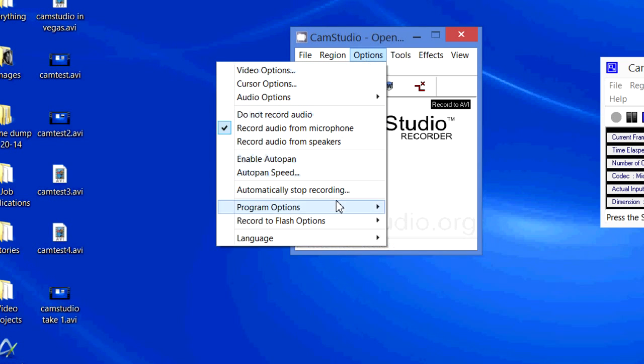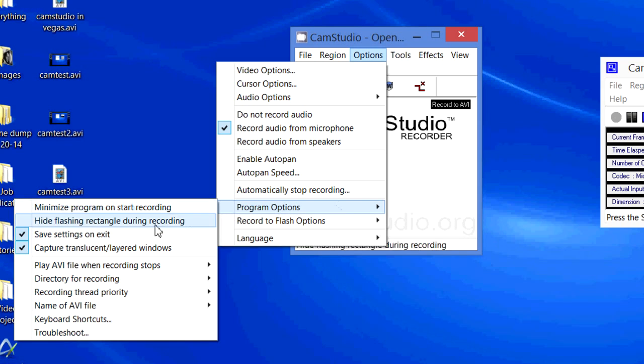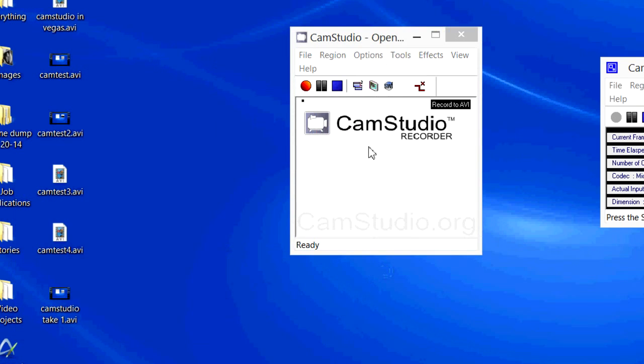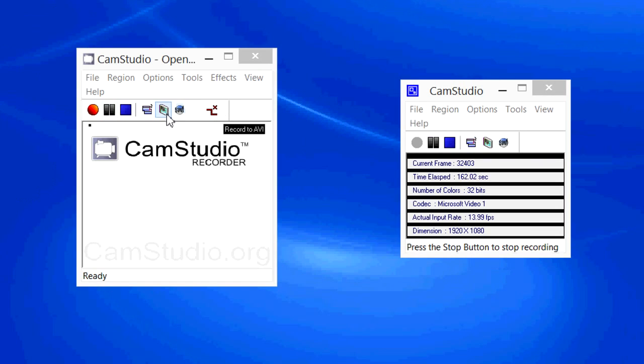Another setting that you might want to fiddle with, I've changed, is play AVI when recording stops. I have it set to not play the AVI file only because it's just an extra thing that pops up that I end up having to close, which is just an AVI player. I have it set so it doesn't pop up, so it goes right to the save screen so I can just save my file. So that's how I have it set up. It's super basic, super simple.